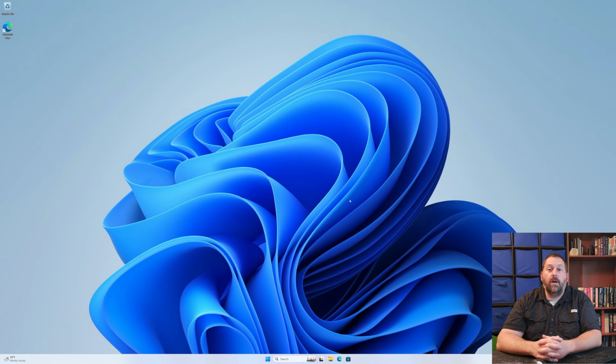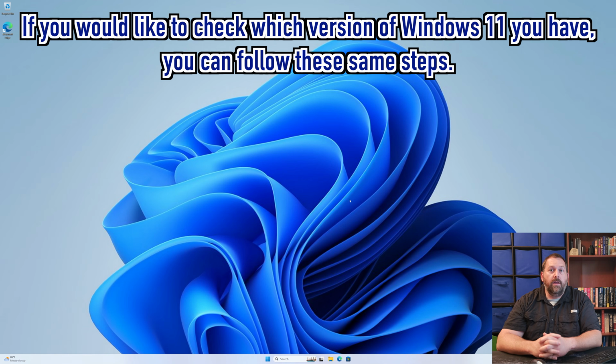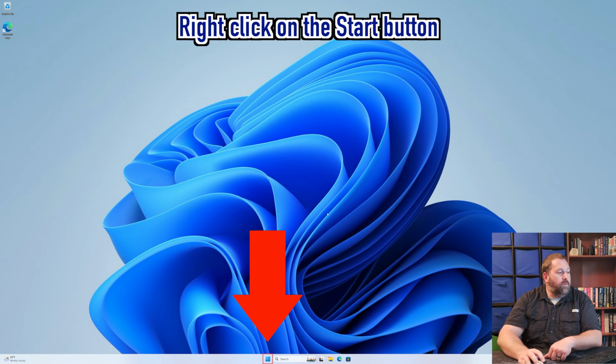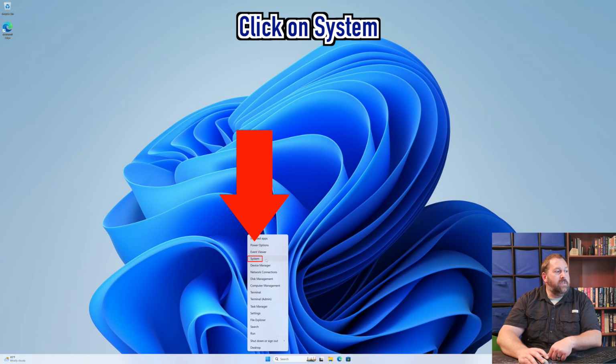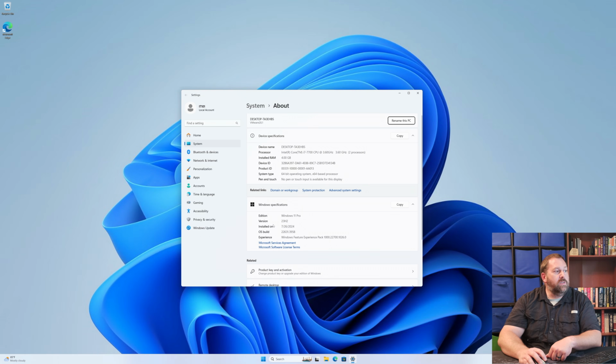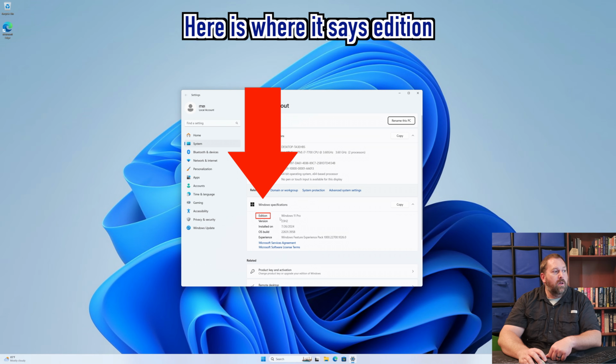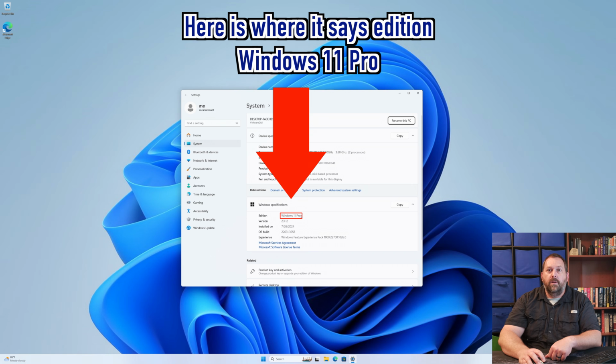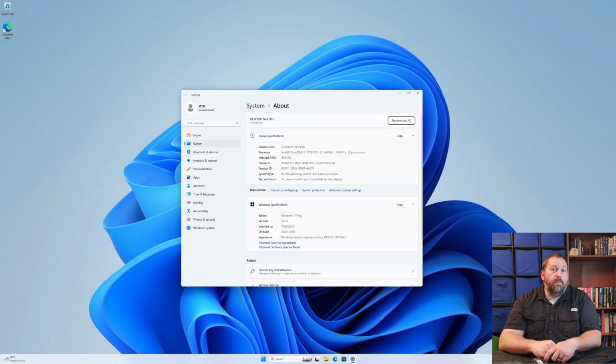Okay, so I'm going to show you right now how I'm just in regular Windows 11 Pro, not S mode. So if I right click on the start button and I go to System, in this window, when it pulls up, it says Edition Windows 11 Pro. And I'm going to show you how we can put that in S mode so that you can keep your computer secure. And then I'm going to show you how to take it out of S mode.